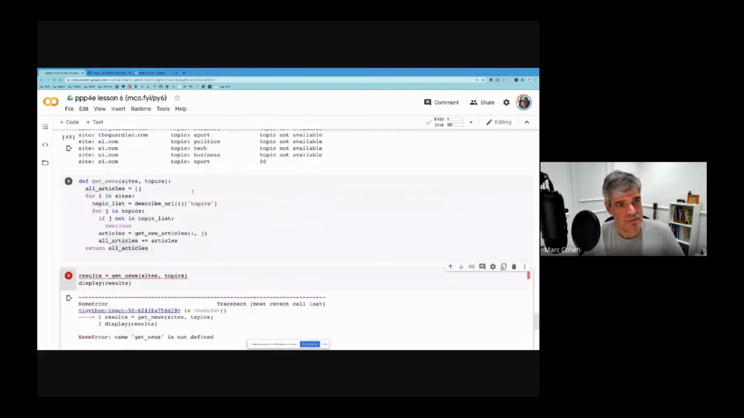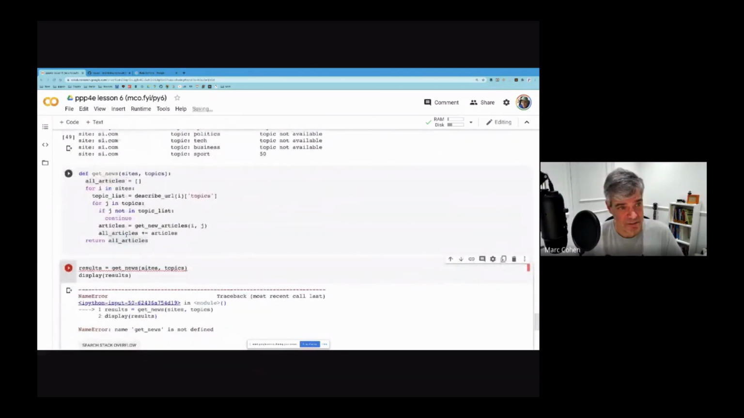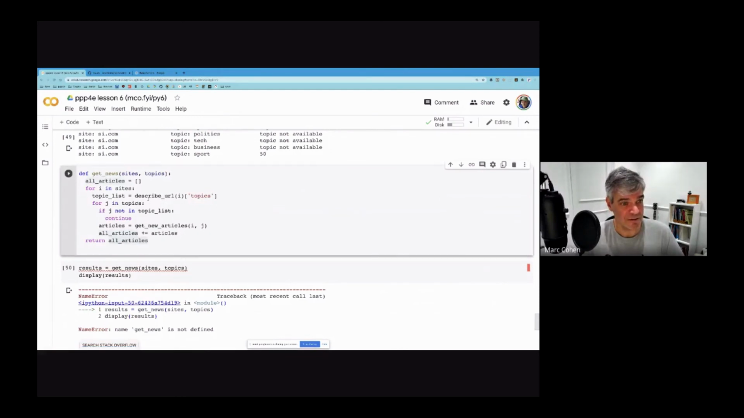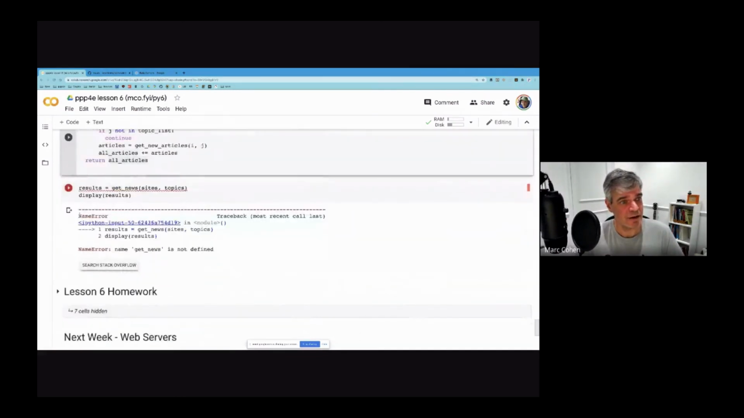And get news is not defined because I did the exact same thing again. I explained this function to you and I forgot to run it, so it never got defined. It's now defined and I can rerun.